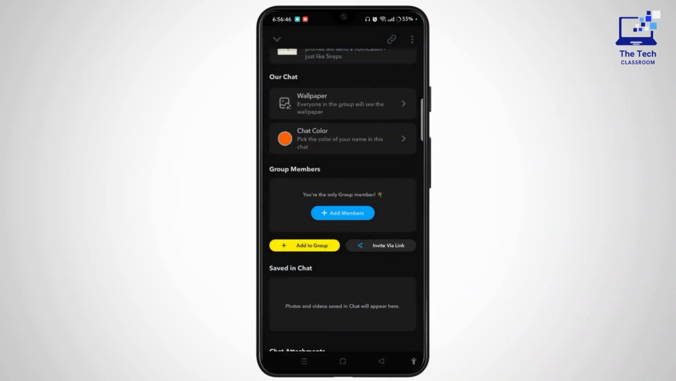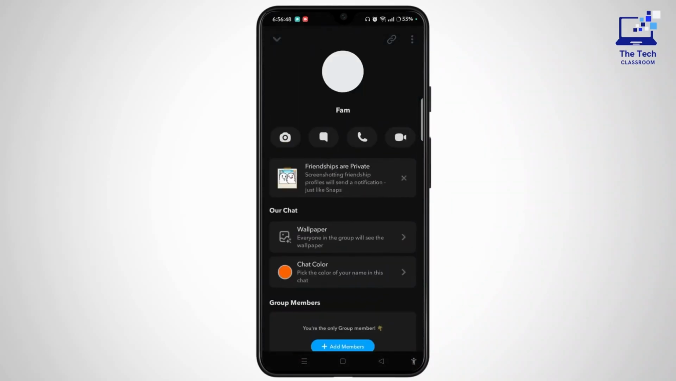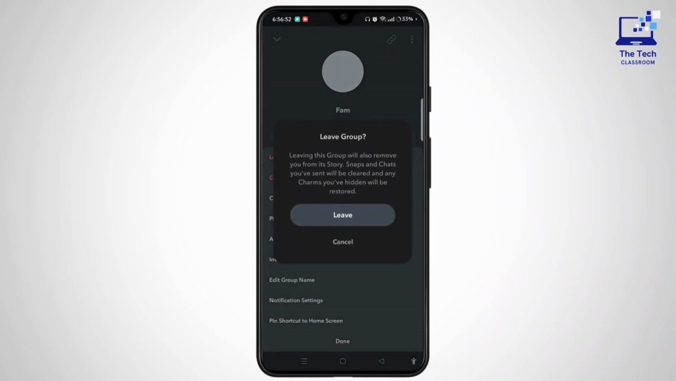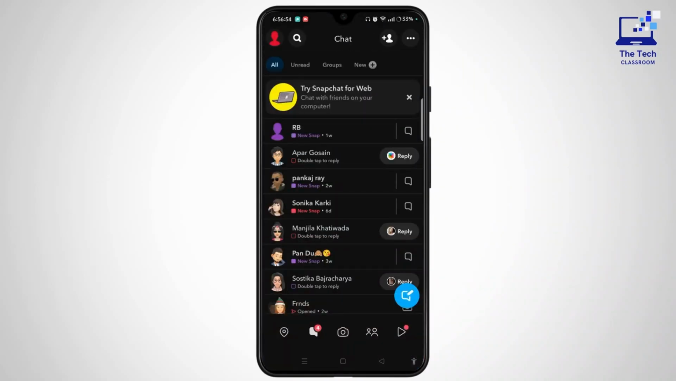Once you are done with that, you need to simply select the three dots at the top right corner and tap on the leave group button. Tap the leave option and your group will easily disappear from this Snapchat chat section. So that is how we can successfully delete a group in Snapchat, but make sure you are the admin of that particular group chat.